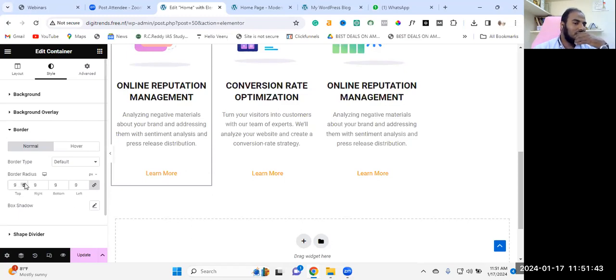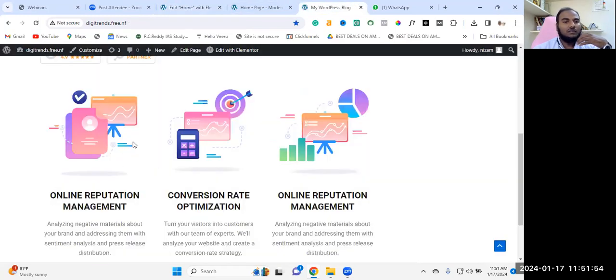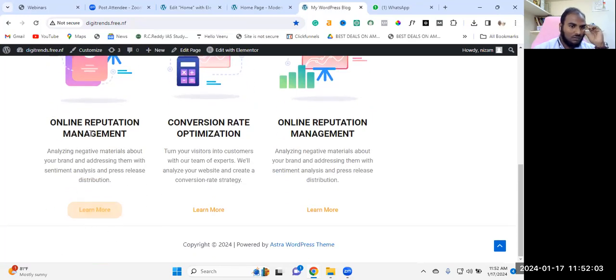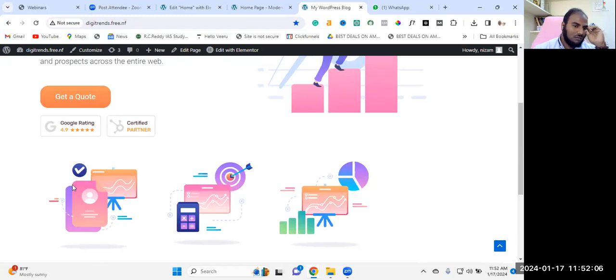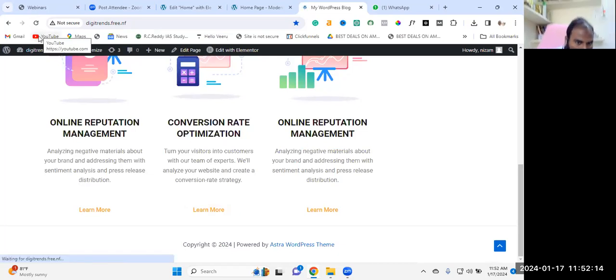So up to 9, 10. How will it look? We can see here. If I apply 10, how will it look? Go and refresh. Okay, it is not appearing there. Appearing, but not appeared. I hope it has not appeared there.